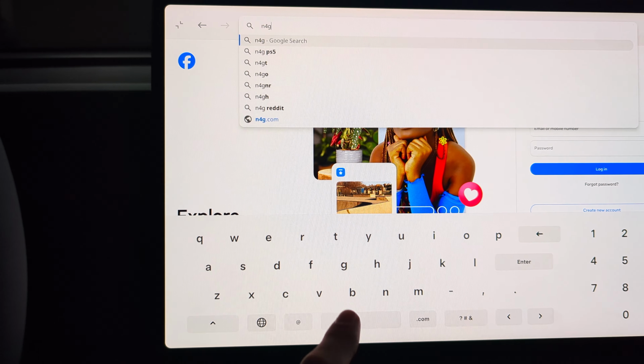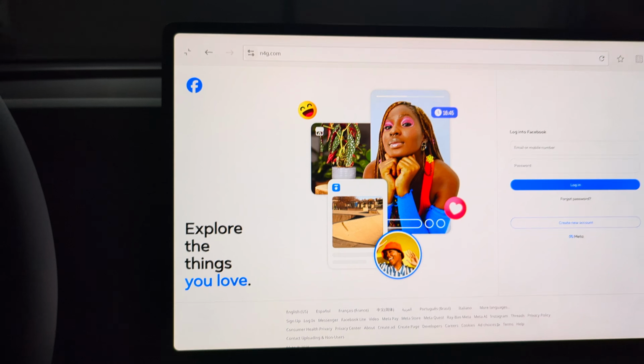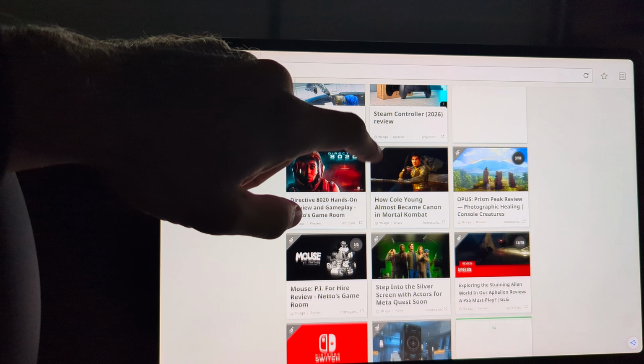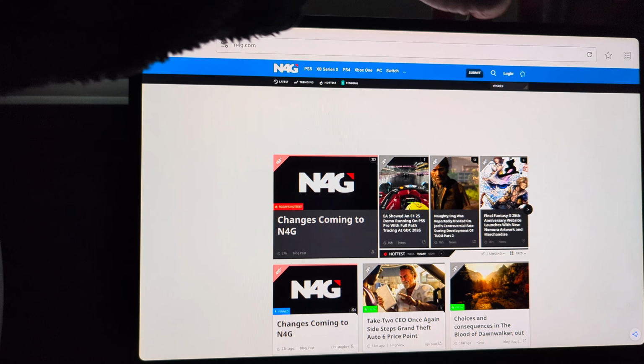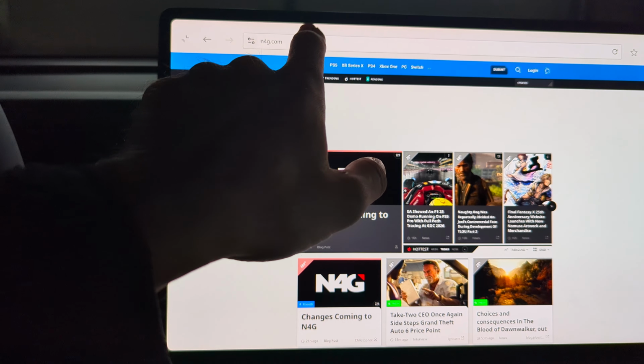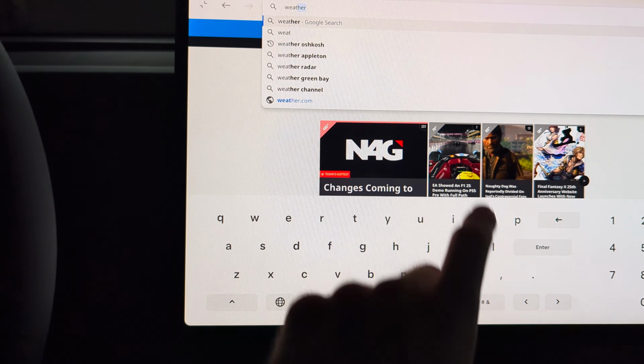n4g.com. So let's just go to n4g.com, and then we can just test this out and see if it's got decent ad blockers on here. Seems like it's blocking the ads fine. So once you go to your favorite website, we can go to the star right here, and we can go to add to favorites. Another good one would probably just be like Weather Channel or something like that, weather.com.